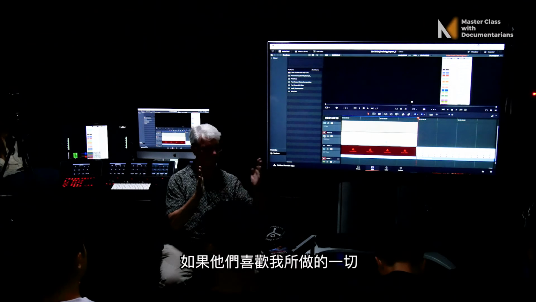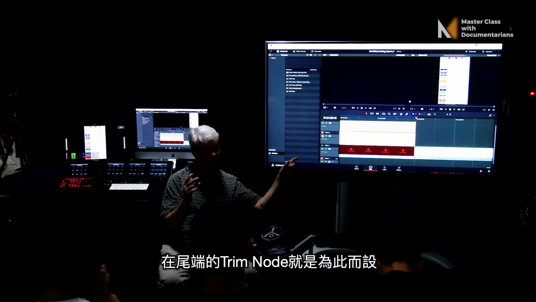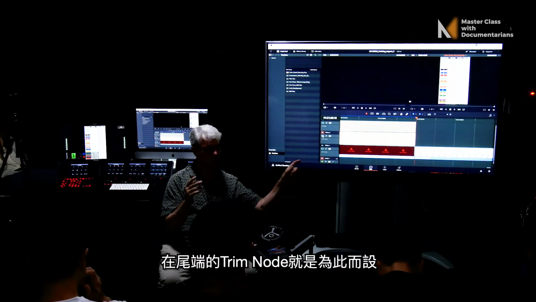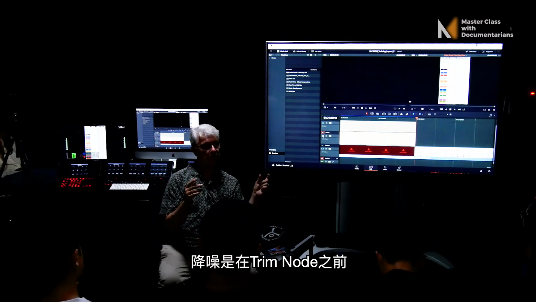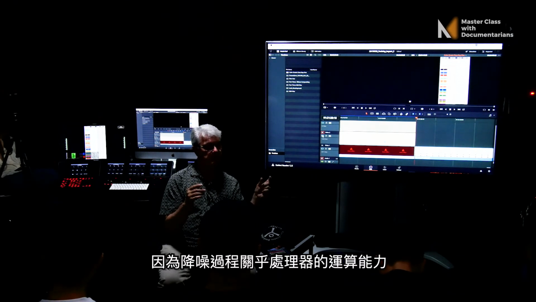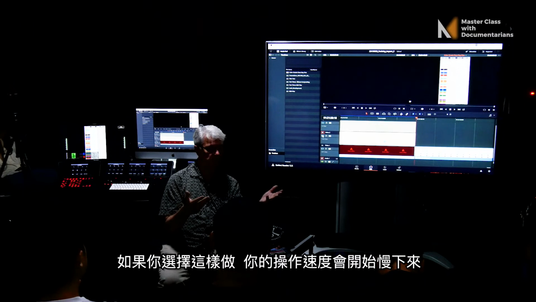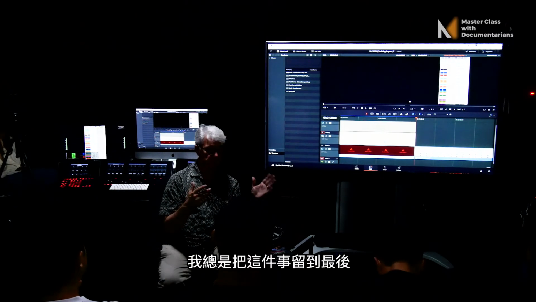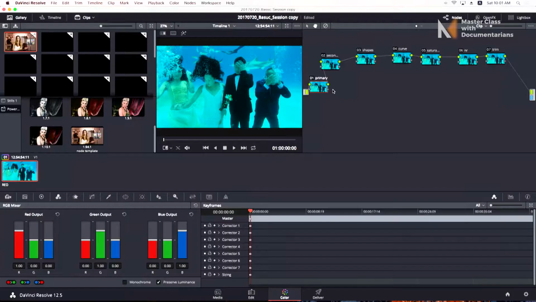If they liked everything I did, but just said, could I have the whole thing just a little more saturated? The trim node on the tail end is for that. Noise reduction is before the trim node because noise reduction is very processor intensive. If you elect to do that, you really start slowing down. I always leave that off till the very end. So it's isolated. I can disable it.